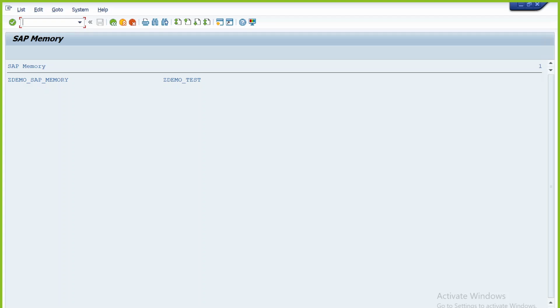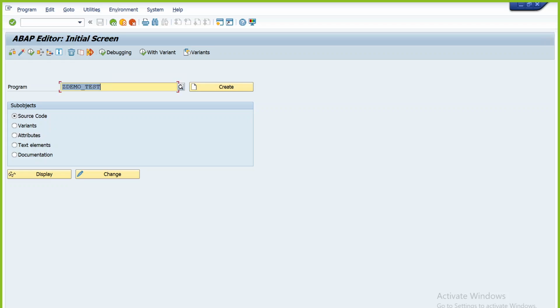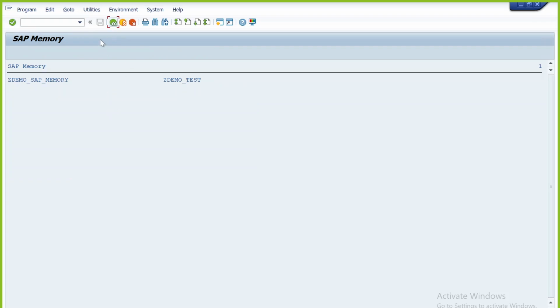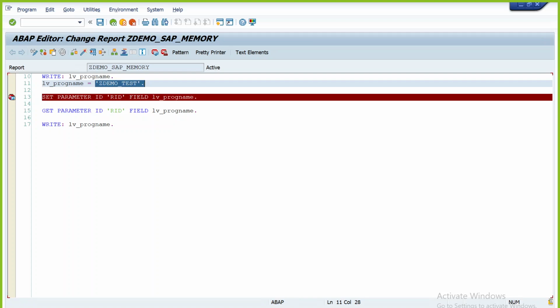Now where can you actually test this? Go to SC38, open SC38. What is the name that is displaying by default? Whatever the value we have updated in the program, right? This one is displaying by default. Let me change it, 123456. Activate it.